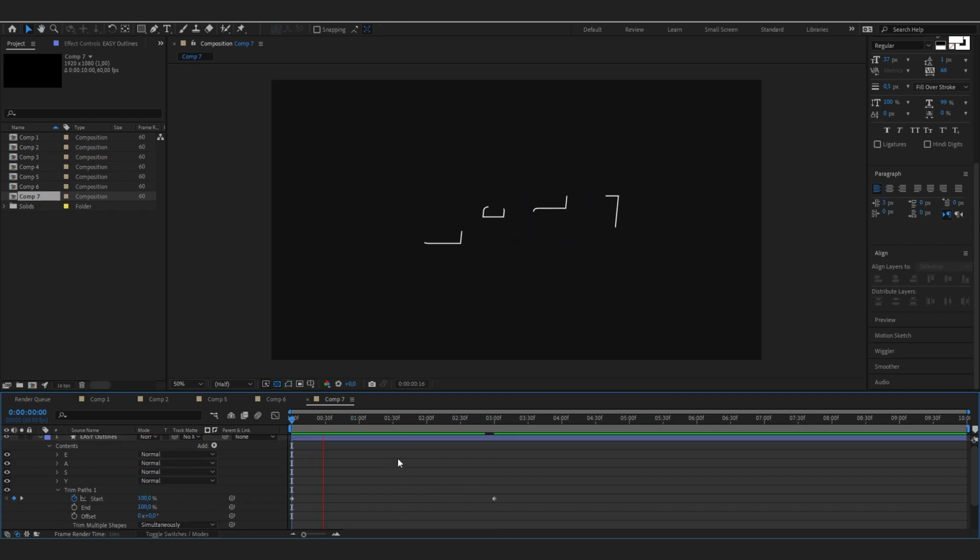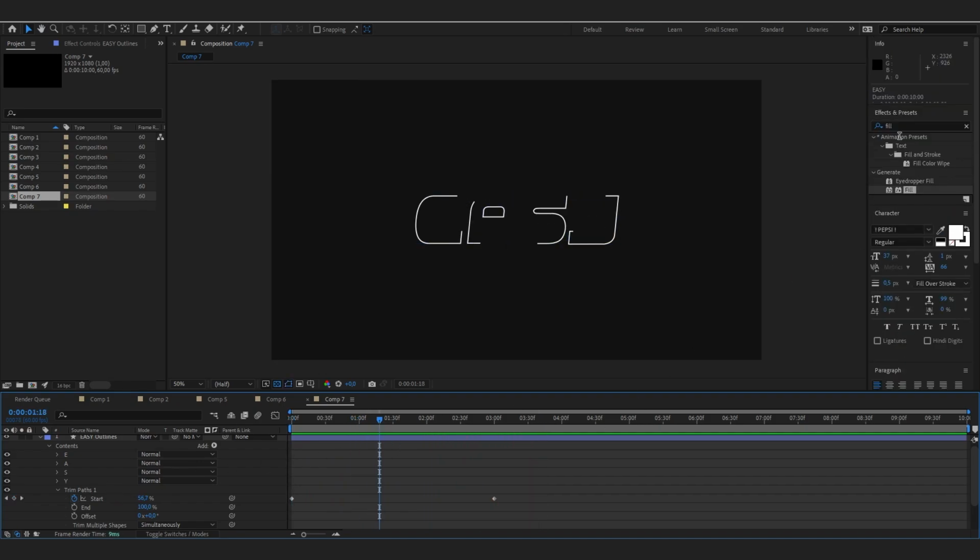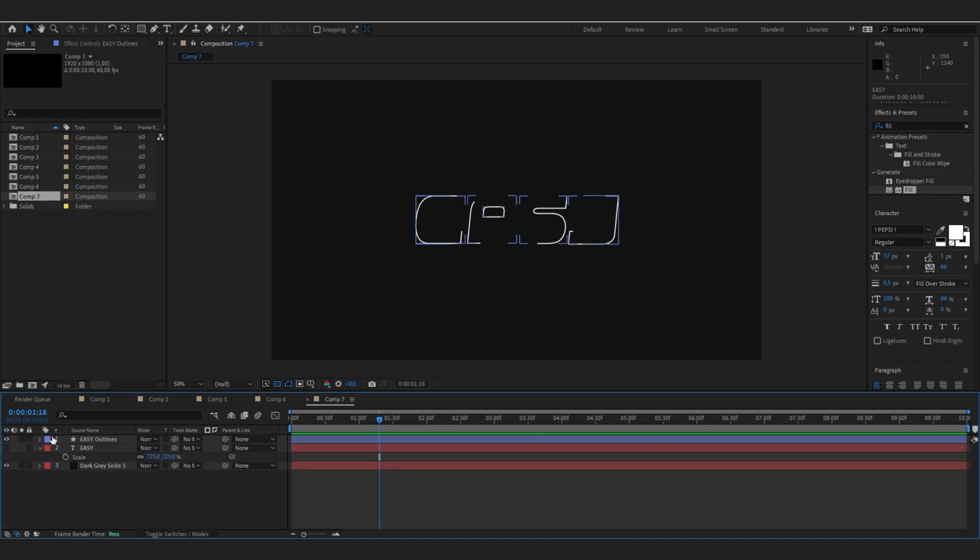So now we can see we already have this really cool looking reveal animation. But yeah, let's make it a bit more spicy. So let's duplicate this thing by selecting it and pressing Ctrl D.